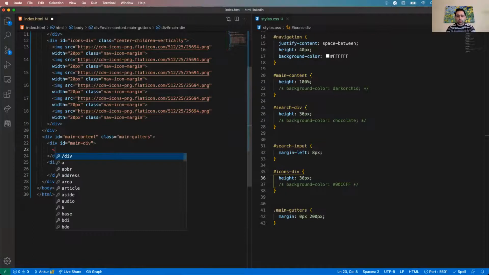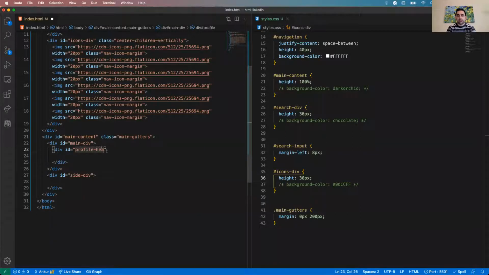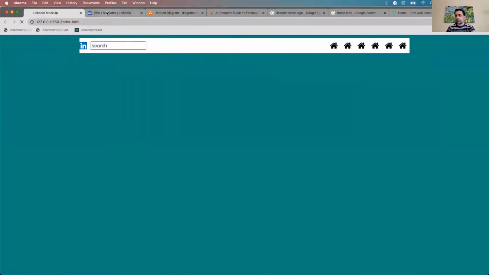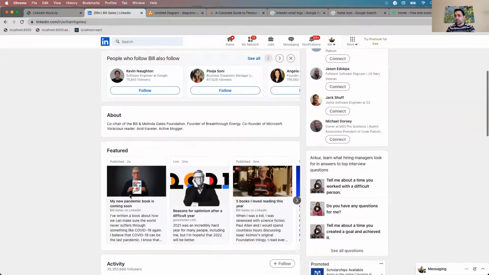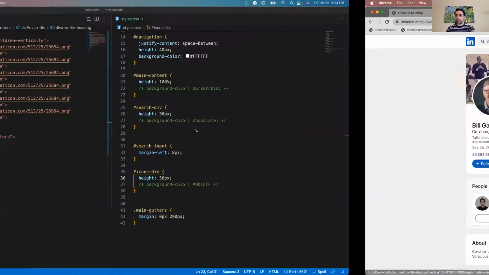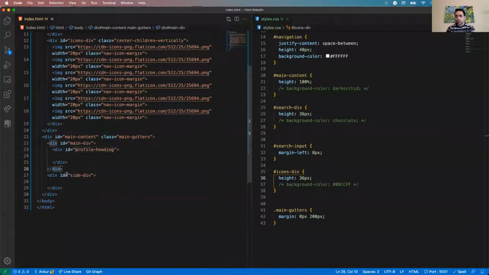So within there, I'm going to have smaller boxes. Let's give a div for, let's say, profile heading. And then I think there's another div, people. Let's just say there's going to be an about section and maybe a featured section. Again, I'm not doing all of these. Let's just do, what was this? So in our main div, we have another small box. That one is the about, let's call it about.